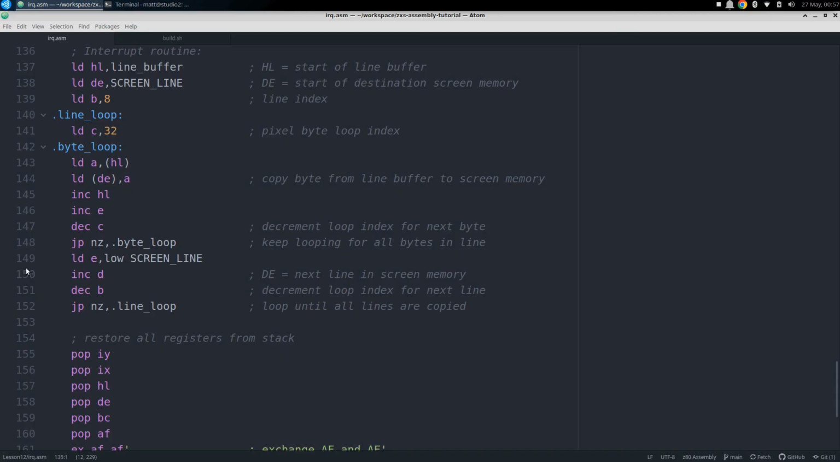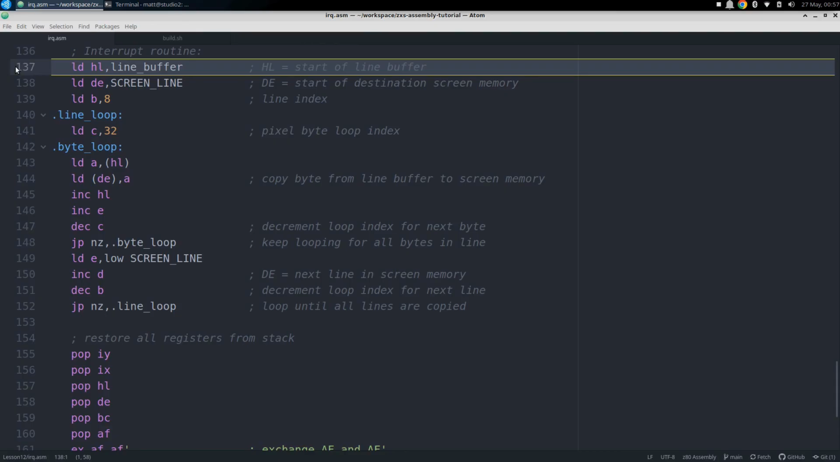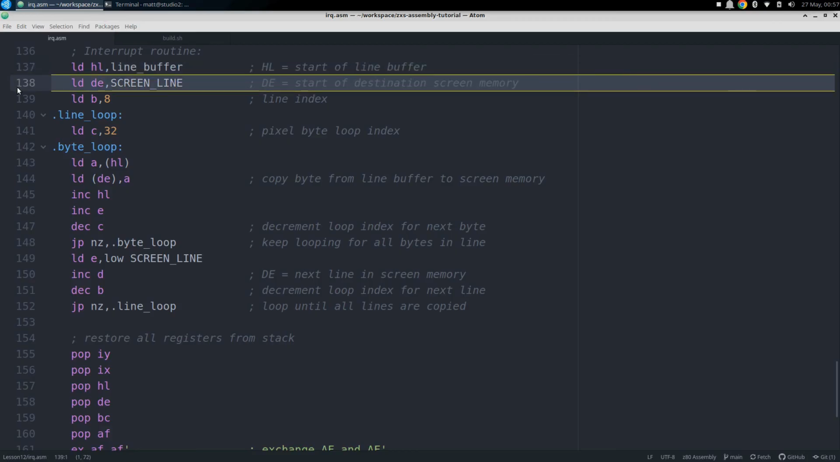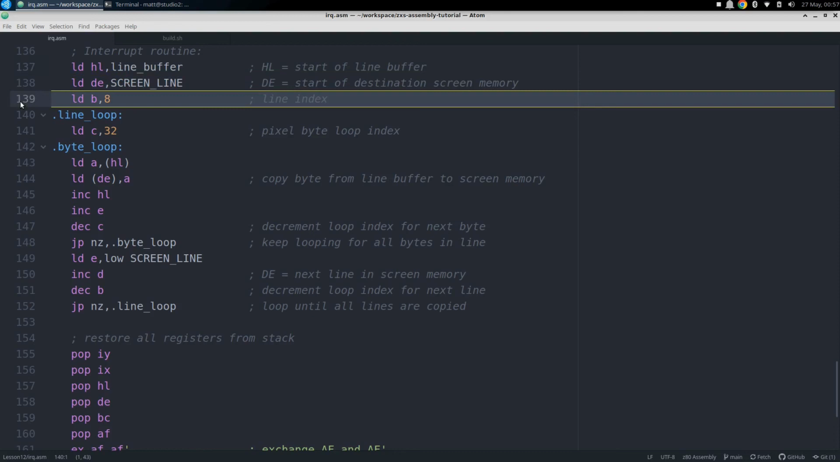While the line buffer is consolidated, screen RAM has the same lines interleaved with other lines, so we need to copy one line at a time. So we initialize our line loop by loading the starting address of the line buffer into HL, and the starting address of the corresponding lines of screen RAM into DE. We use B for the loop index, so we need to initialize that to be 8.